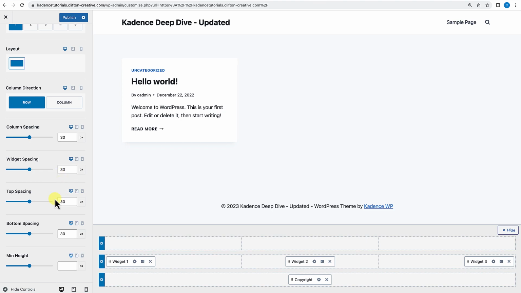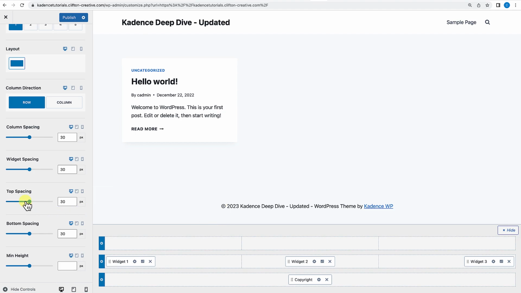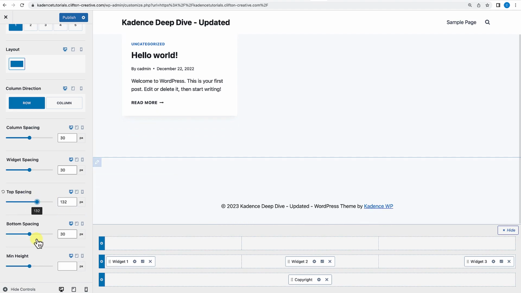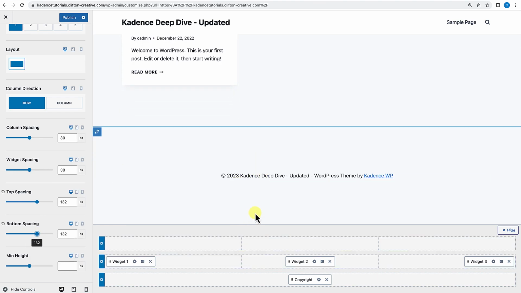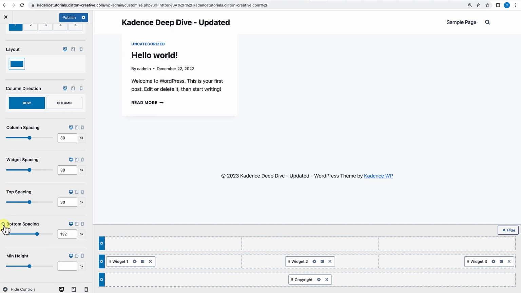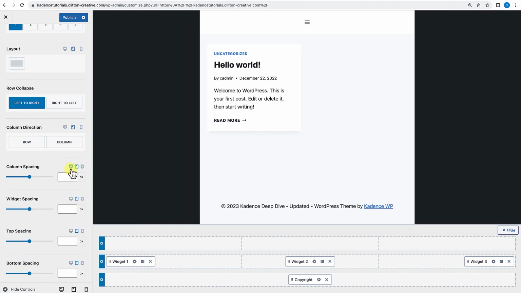And you have top spacing and bottom spacing, which deals with the space from the top and the bottom. So if I increase this space, you'll notice how this increases. And if I do that, now I have a much taller footer. Let's go ahead and reset that. Then you can have a minimum height for your footer as well. And just like everything else, you can mobile edit each part of this. So if I want to have different settings for my tablet or for my mobile device, I can go ahead and do that as well for the footer.